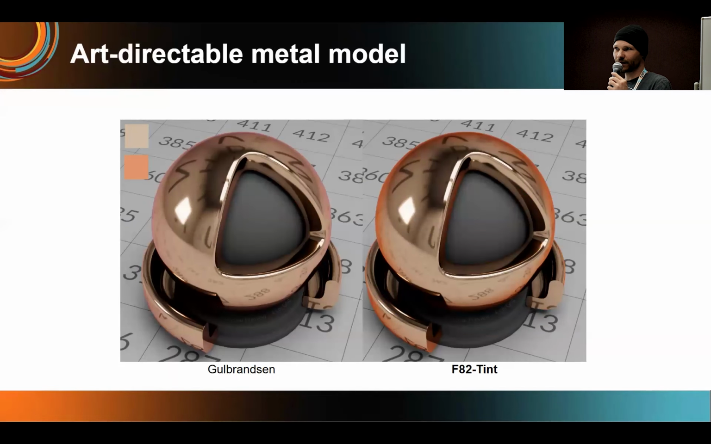Another feature would be art directability. One example of that is the tint model we have for the metal Fresnel. There is a well-known Gulbrandsen model, but this model has a limitation, which is that the color the artist puts for the edge is not the color that you have in the end. So it lacks a little bit of intuitiveness. Instead we use the F82 tint, and the color that the artist puts is what they get in the end on the result.